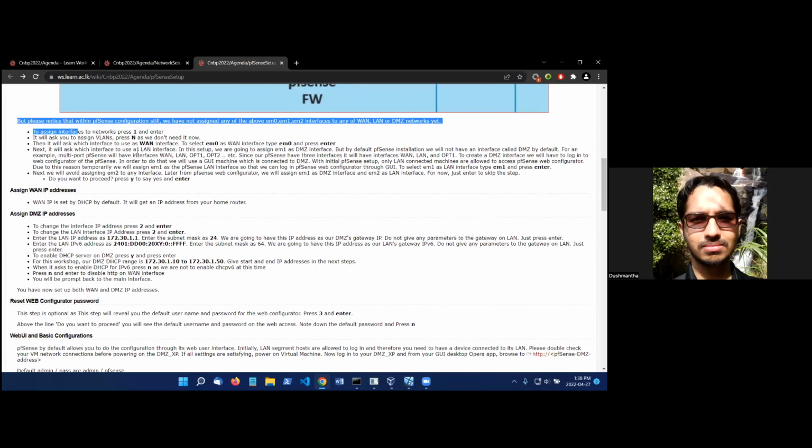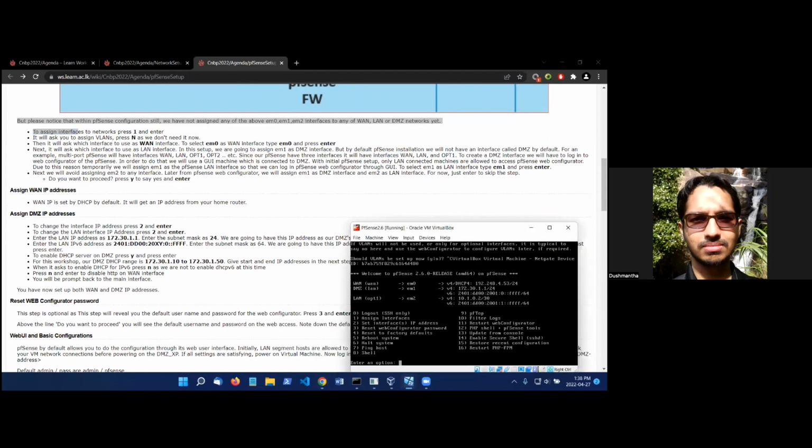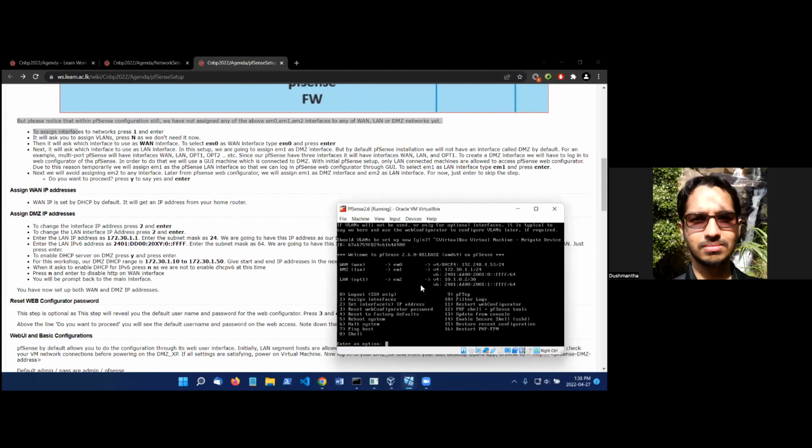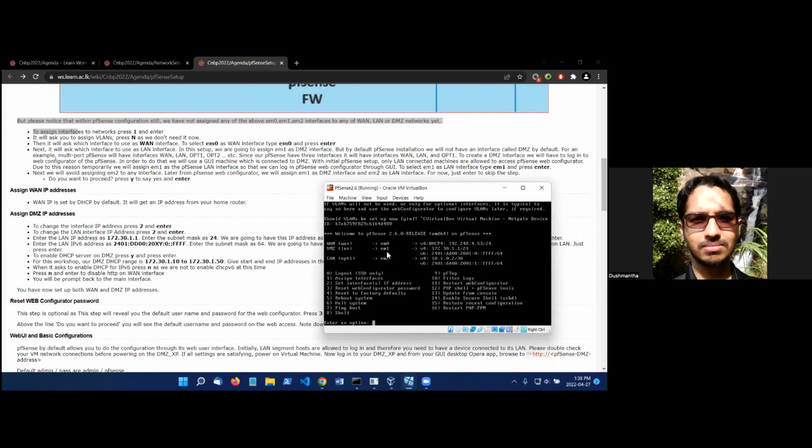Here first you will configure these interfaces and then put some IP addresses in the Pfcn command line interface. Then after that configuration, you can move on to the graphical user interface via the web browser of the Windows XP DMZ virtual machine.